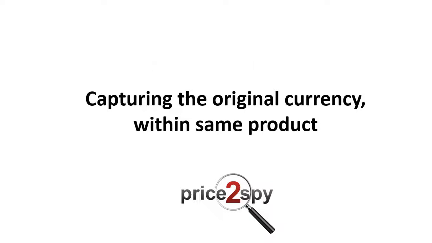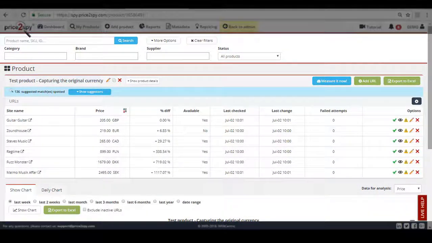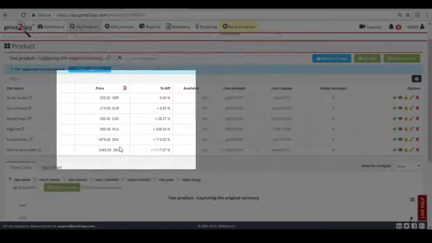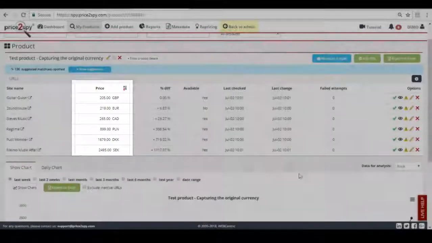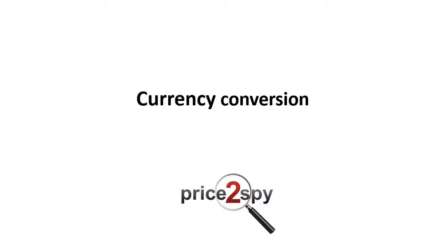Capturing the original currency within the same product is the default solution. Once all URLs from different markets are entered, Price2Spy simply captures the displayed currency for each URL. You won't be able to compare the prices this way, but if you're just looking for scraping the pricing data and getting alerted on changes, this solution will work for you.